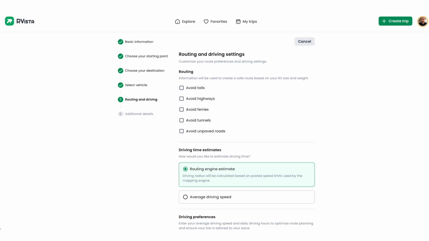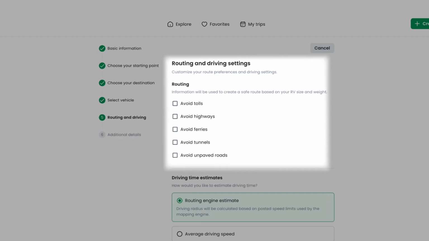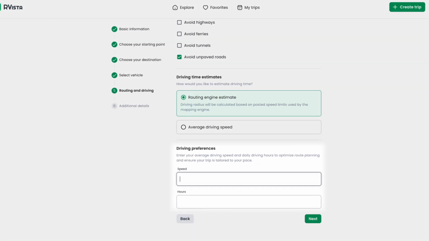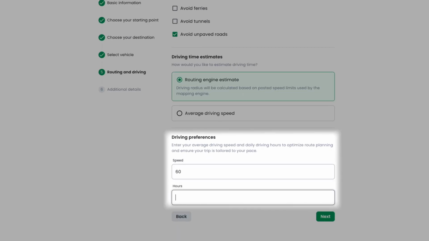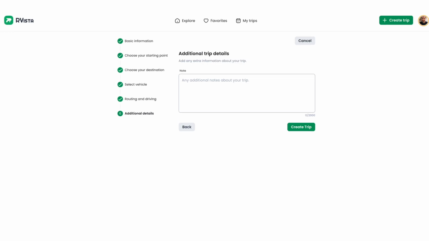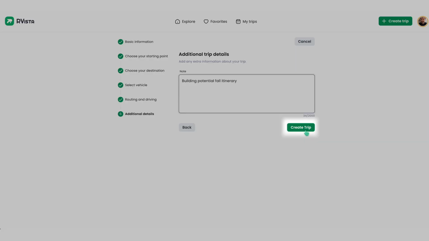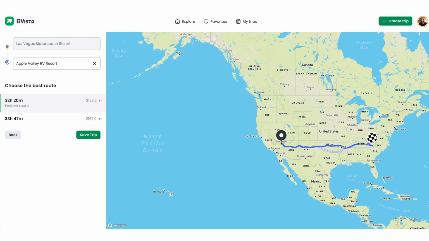Your routing and driving settings follow. Here, you'll choose what you prefer to avoid out on the road, and enter your driving preferences for RVista to calculate your driving radius. You can make additional notes about your trip here. Then select Create Trip to save all the information.